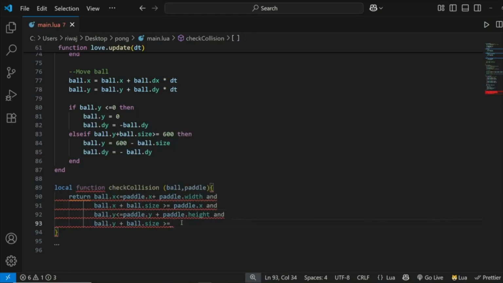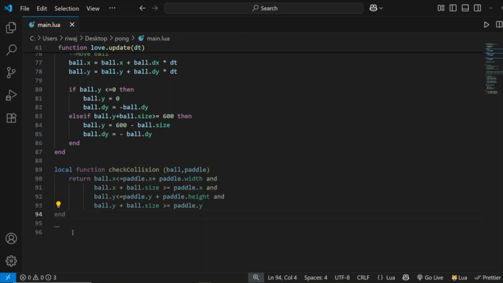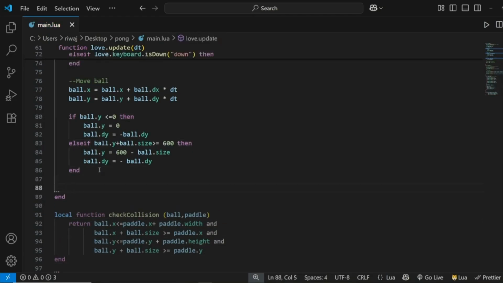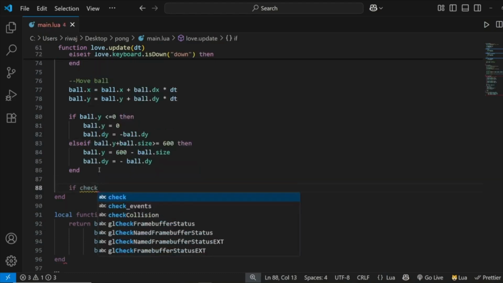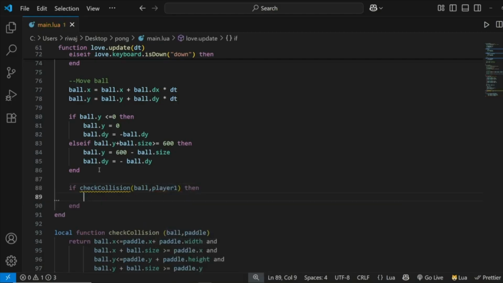Now after that we'll do paddle.y and then end. Oh, I didn't mean to use curly braces, I forgot. Now this is our function for checking our collision. Now inside love.update we can check for our collision. So if check collision, let's say ball and player 1, then we would have to prevent overlap.